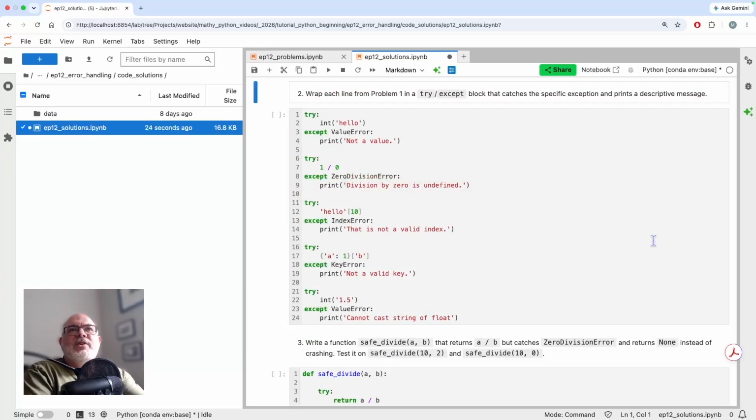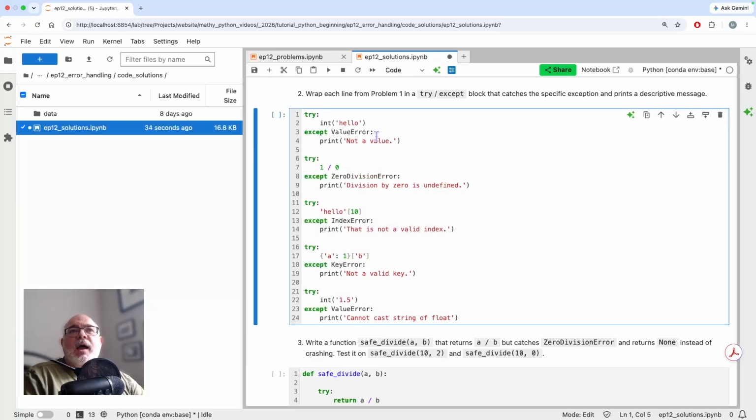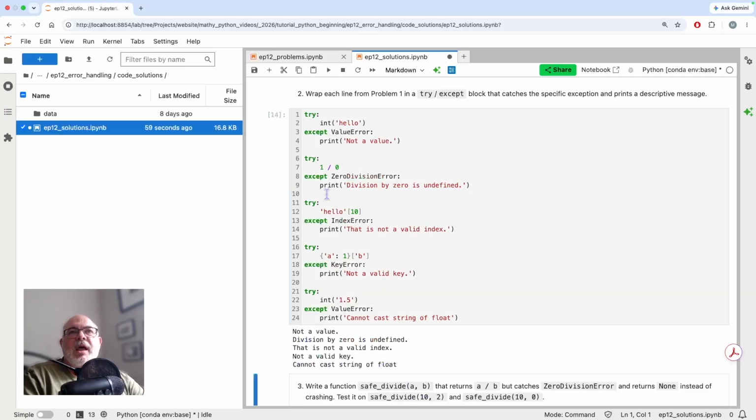Problem 2, wrap each line from problem 1 in a try except block that catches the specific exception and prints a descriptive message. So try except value error. So int hello, as we saw, will have a value error, so it'll print not a value. The second one, we catch the zero division error. Then for the next one, the index error, then the key error, then the value error. So the point here is that if you use a try except block, then your program will not crash. You can deal with the error.